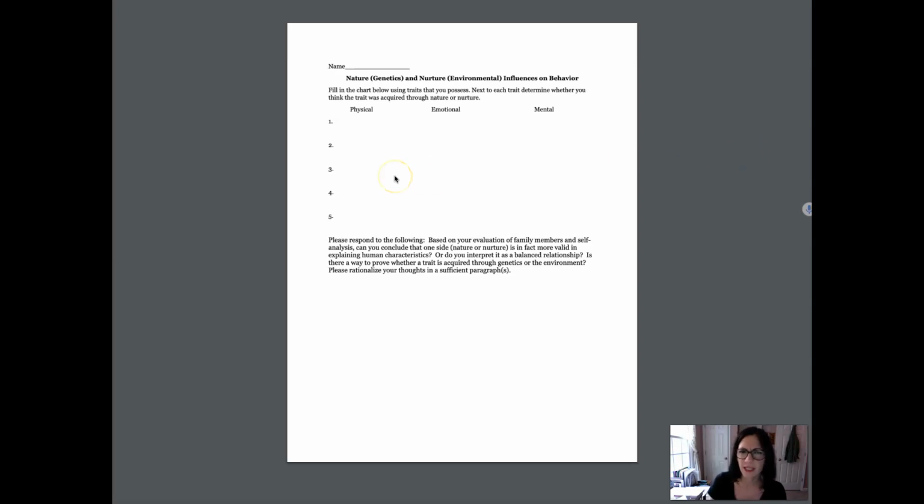So what I'm going to do, and I get questions on this part of the assignment often, so we're going to look at it. It says fill in the chart below using traits that you possess. Next to each trait, determine whether you think the trait was acquired through nature or nurture. So I have 1, 2, 3 times 5. I'm going to come up with 15 different traits. I have 5 physical traits, 5 emotional traits, and 5 mental traits.